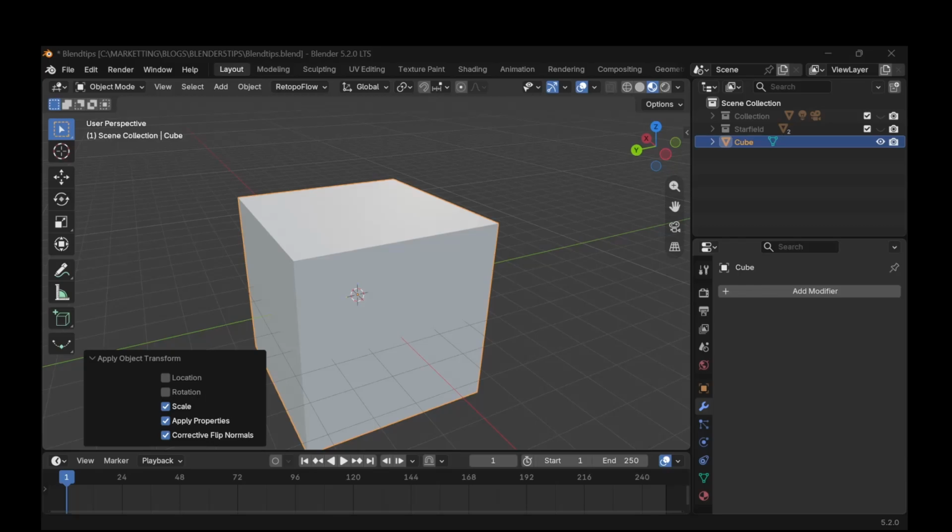How to learn Blender fast. I've got 6 very quick project-based tips for artists and makers, all you artists and makers out there.